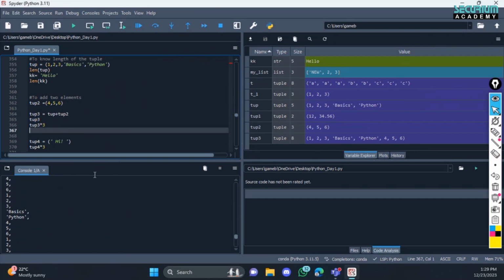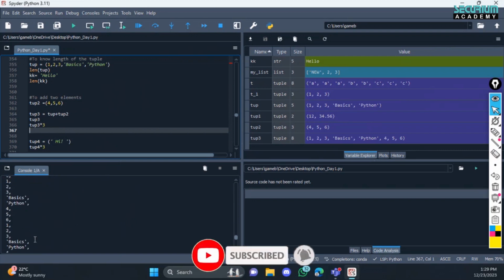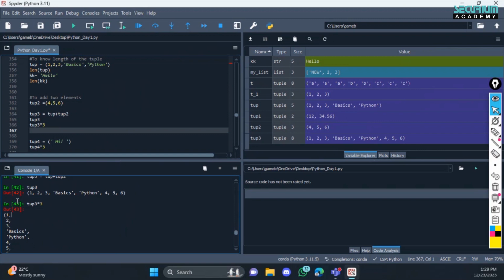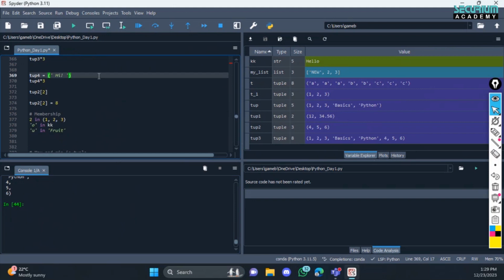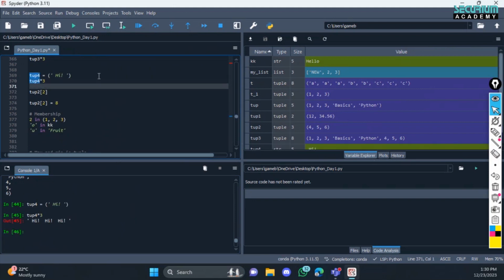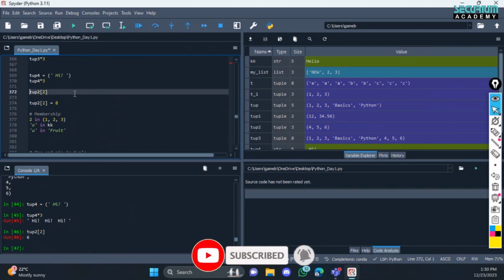Okay. What we are doing here is printing those particular values 3 times. So you can see all of these values appear 3 times here: 1, 2, 3 basics Python, repeated. Now the next thing is tuple 4 is equal to high, and tuple 4 times 3 gives high, high, high. Okay. Index number 6, tuple 2, 6. Okay.